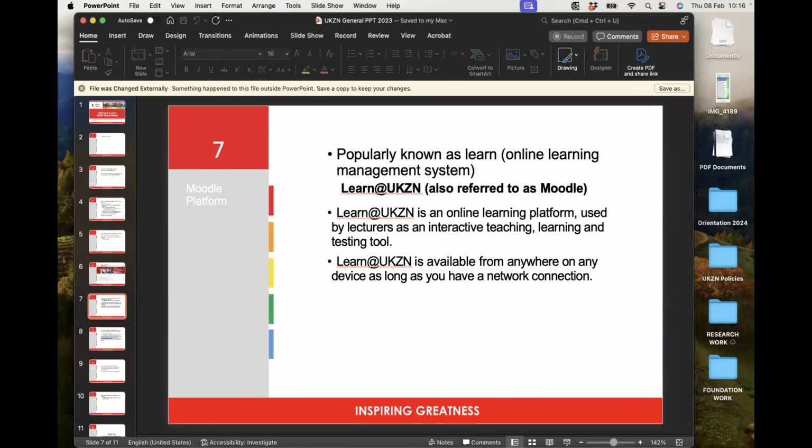Thank you, Joseph. Good morning, colleagues, and good morning, students. Thank you for inviting us to this information sharing session. I'm going to go directly into our Moodle page. So at UKZN, the official learning management system that we use is Moodle, but at UKZN we call it Learn 2024. So I'm just going to quickly share my screen.